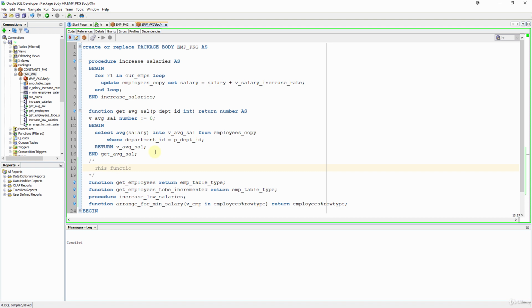This function returns all the employees of the employees table in an associative array. The only thing that this function does is return an associative array of all the employees in the employees copy table.